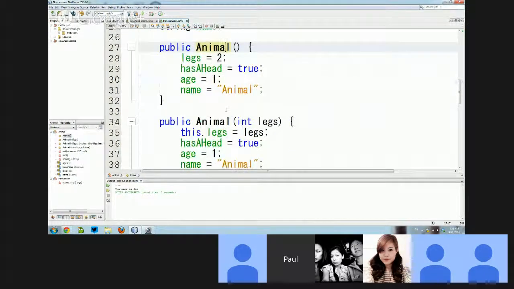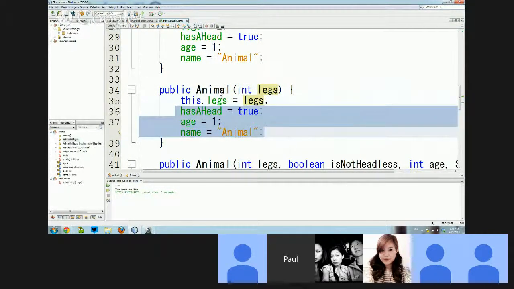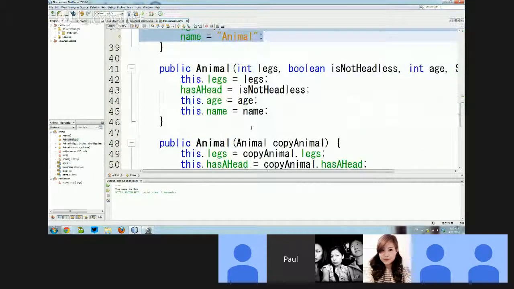Now, if you wanted to have one or more instance variables be set to something different, you can declare a constructor that takes an argument. So here I've declared a constructor that takes one integer as an argument called legs. I then set the current object's legs field to the argument variable legs value. And then I set the other values as normal. You can do this for a bunch of different values.